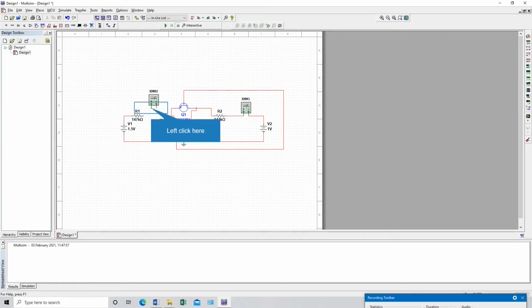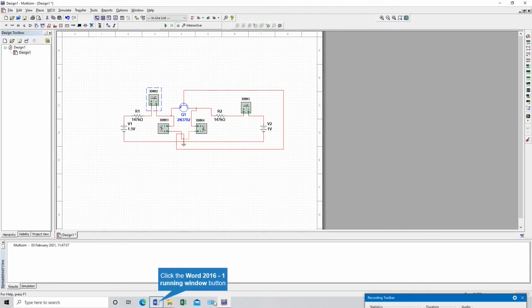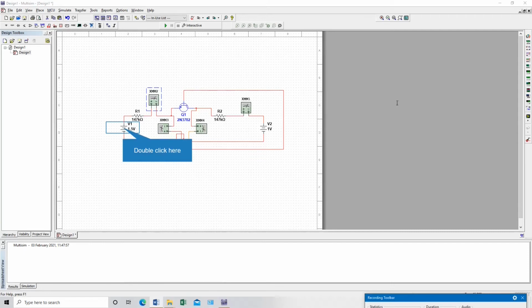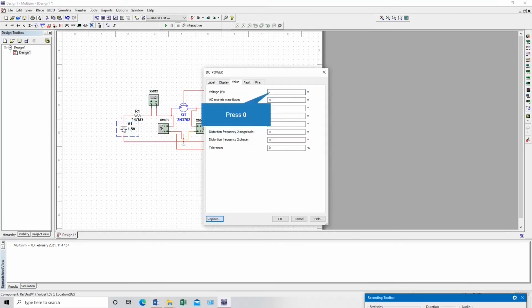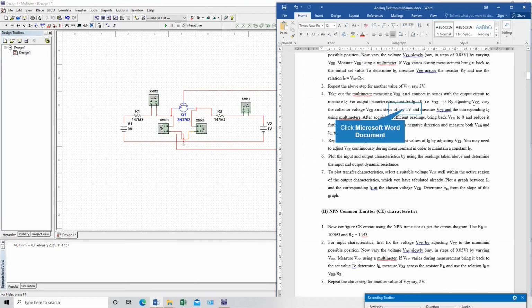Again, for the second table, we have to connect it like this in ampere. So we can measure IE here. Before we were measuring VRE, now we are measuring IE. Make it 0 and we will vary VCC now. As you can read, by varying VCC, we will vary VCB. This is the second table.